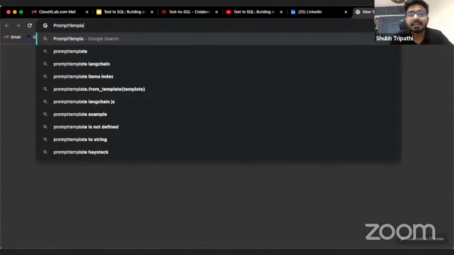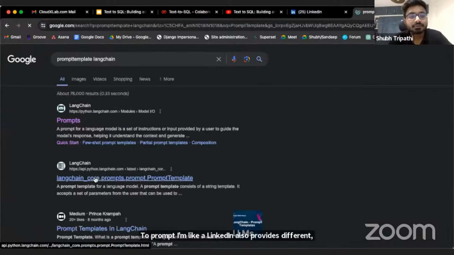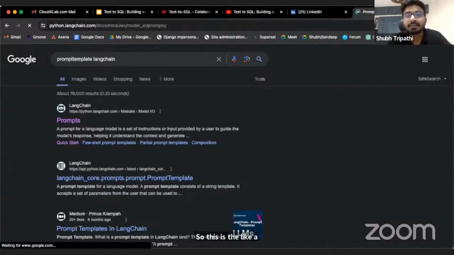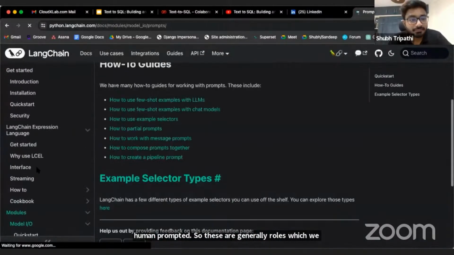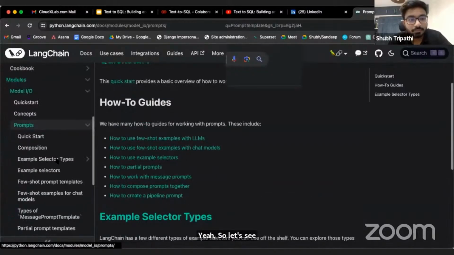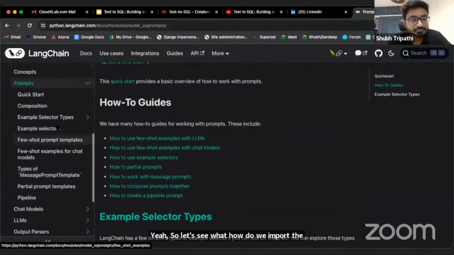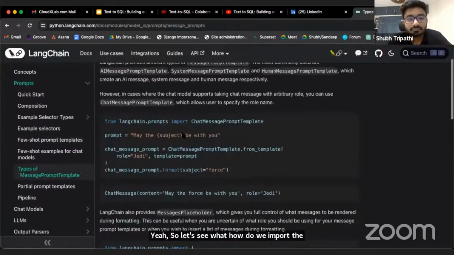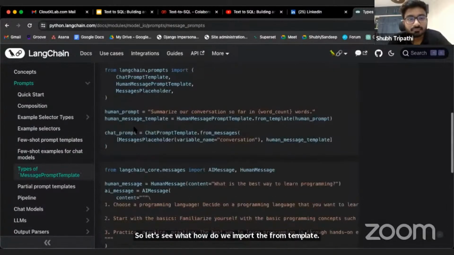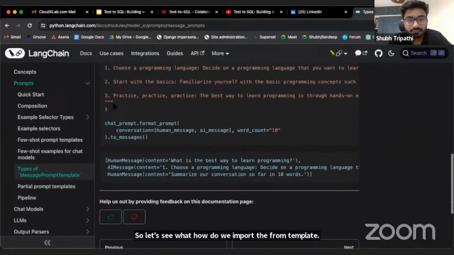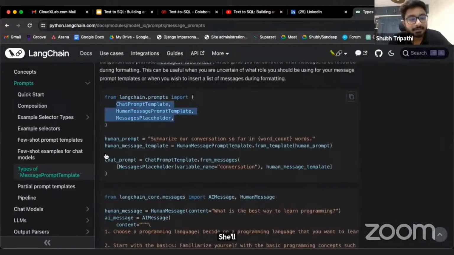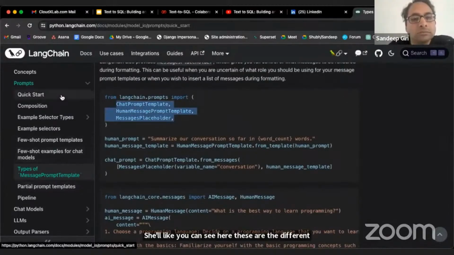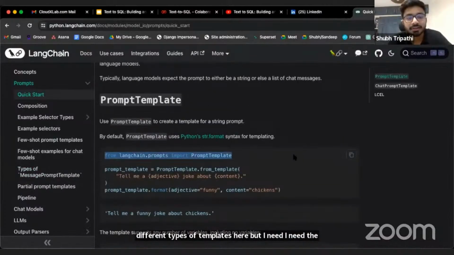LangChain also provides different prompt templates, like a system prompt template or a human prompt template. These are generally roles which we define for our purpose. So let's see how we import the prompt template. You can see here these are the different types of templates, but I need the simplest of them all, which is the prompt template.